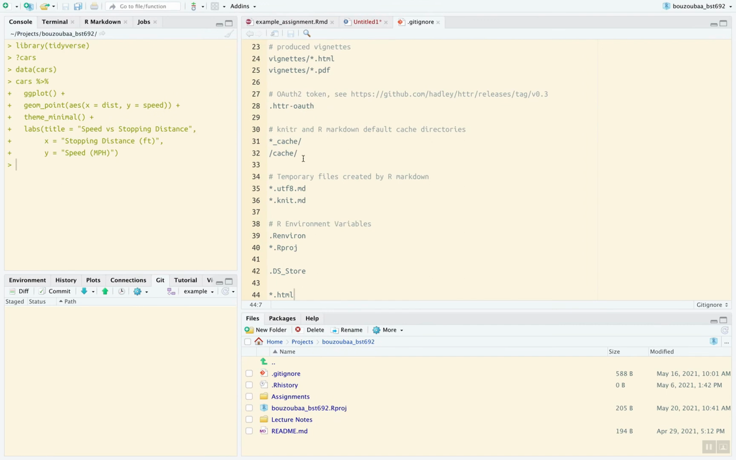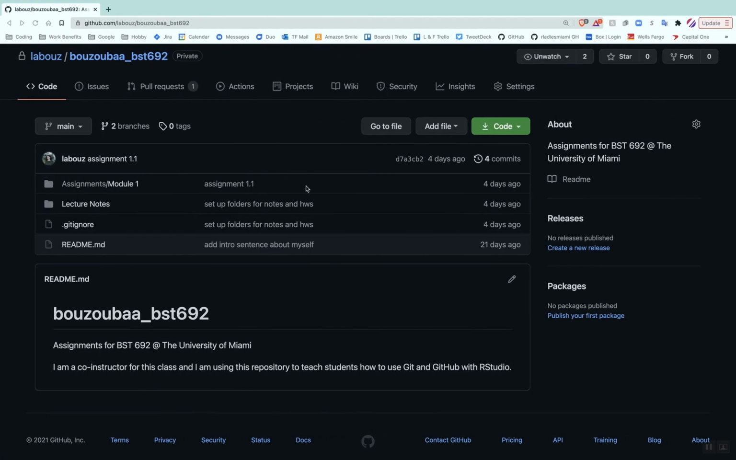Now this is the important part. In order for your instructors to know that you are ready for your assignment to be graded, you need to submit a pull request. So I'm going to go over to GitHub. On GitHub, I'm in my Boozaba BST 692 repository.